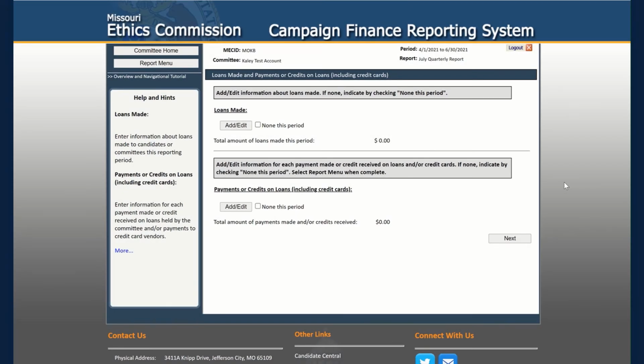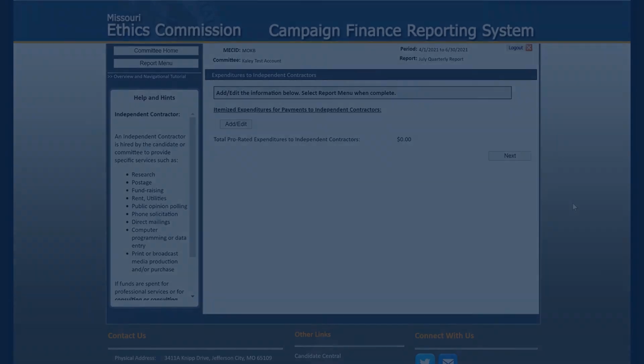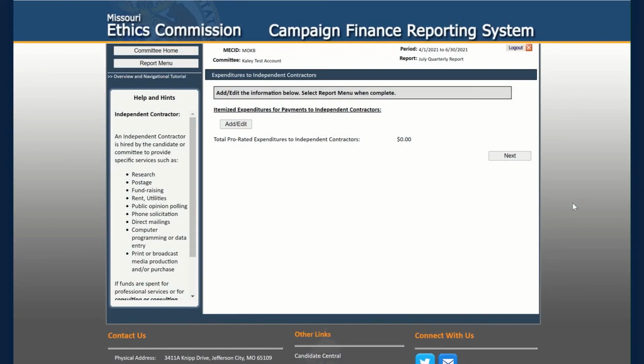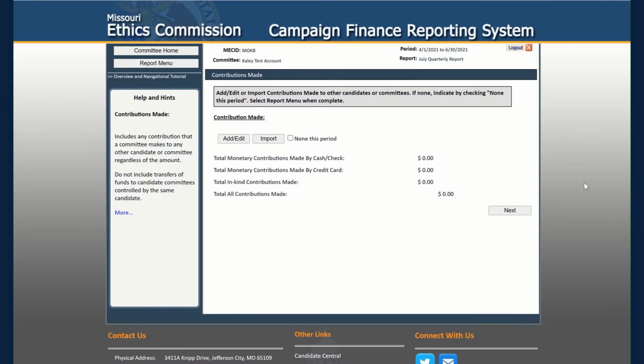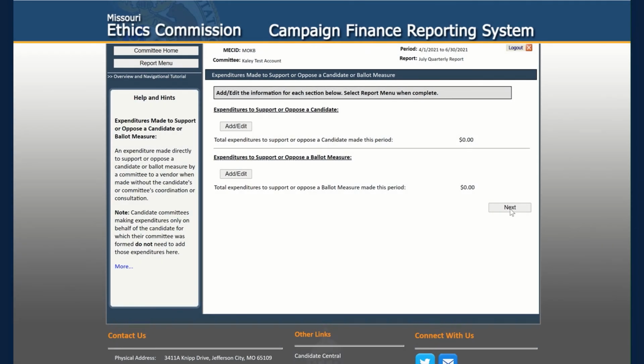You will then be prompted to respond to the Loans Made or Payments or Credits on Loans form, the Supplemental Expenditures to Independent Contractors form, the Contributions Made form, and the Supplemental Expenditures Made to Support or Oppose a Candidate or Ballot Measure form. When you are finished entering your information for expenditures or contributions made, you'll be taken back to the report menu.